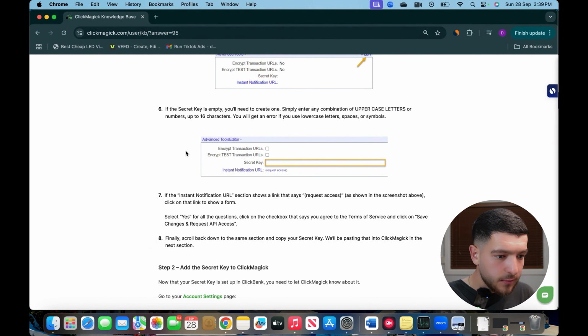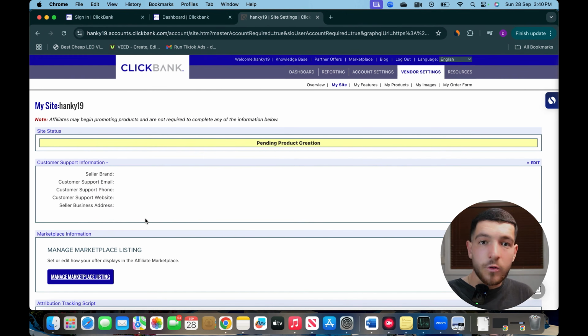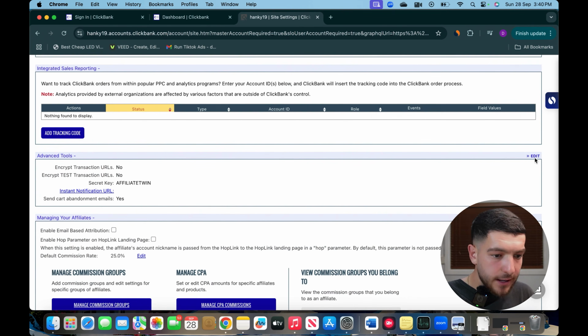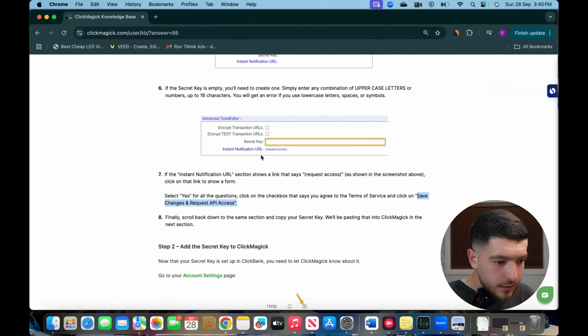If you look at this graph here, it should say just underneath instant notification URL, and we want to select request access. Once you click on that, it's going to come up with a form. On the form, we want to select yes for all the questions. Then we want to click on the checkbox that says we're agreeing to the terms of service. And then we want to select save changes and request our API access. Once we go back here, we want to press save changes. Then we want to scroll all the way back to the advanced tools section and select edit again. We want to copy our secret key because we're going to be using that in ClickMagick.